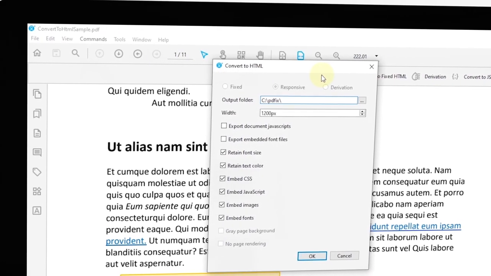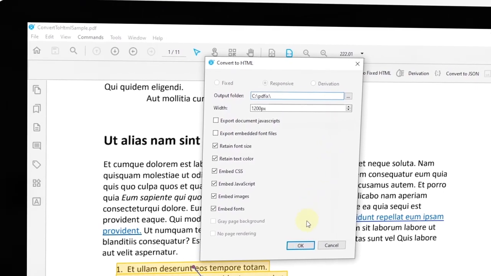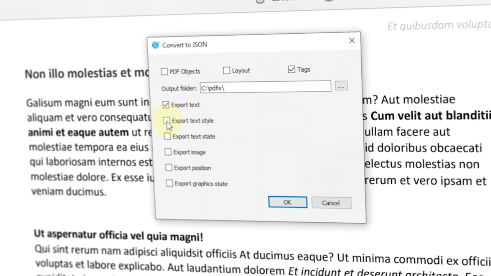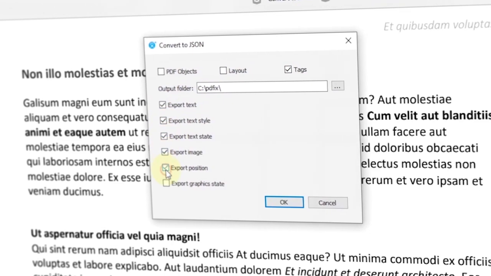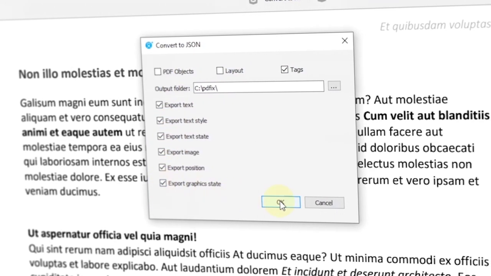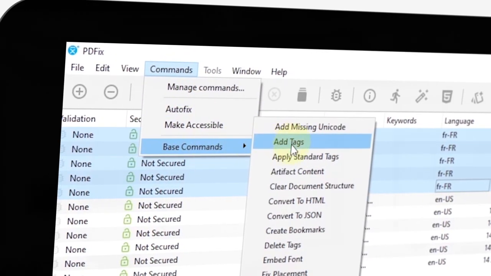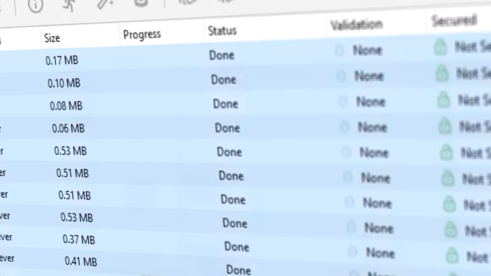With our conversion to HTML, you can choose whether to create a responsive or non-responsive, fixed HTML. You can specify what data you want to extract into a JSON and in what form. Take advantage of our automated commands and carry out the conversion for any number of selected documents.